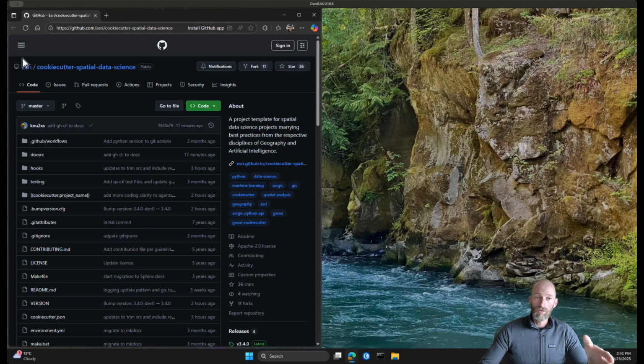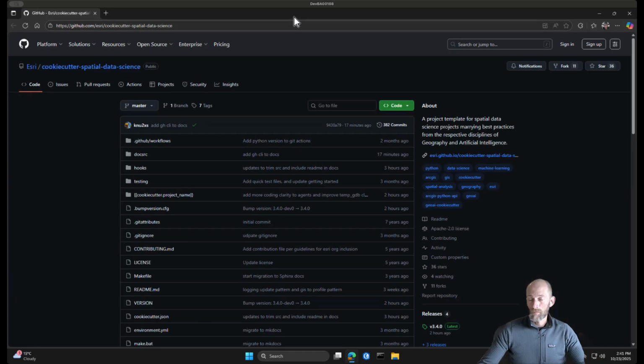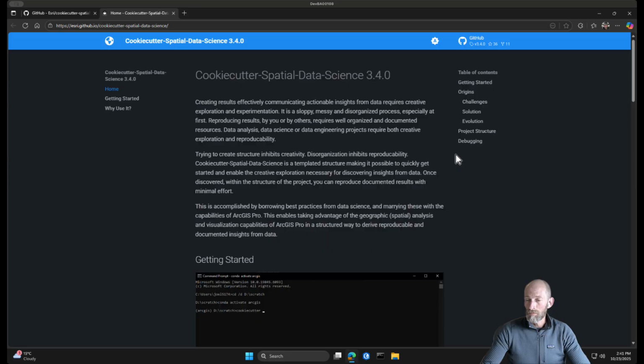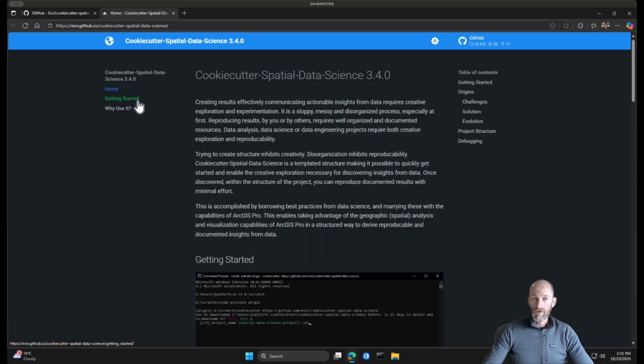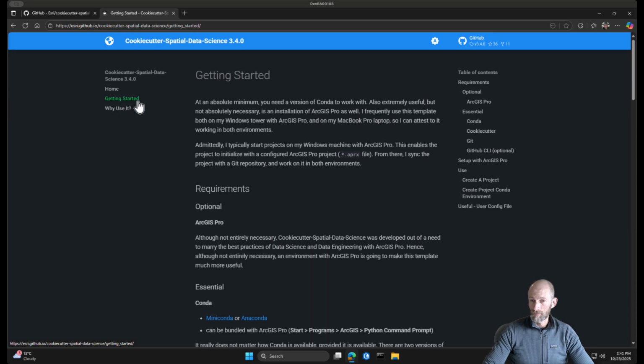First of all, this is available in a repository in GitHub. It's underneath Esri and then Cookie Cutter Spatial Data Science. Now, once you're on the homepage for the repository, all the docs that we're going to talk about and you can use for reference are available over here on the right side. So you can see this details everything you need to do to be able to use the Cookie Cutter Spatial Data Science template. In fact, we even have a getting started page.